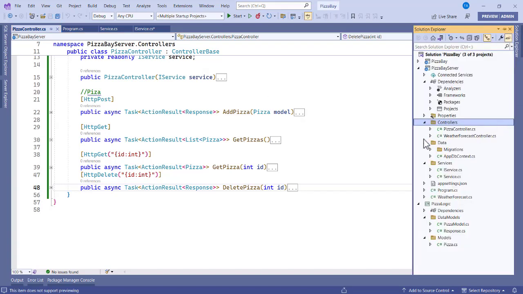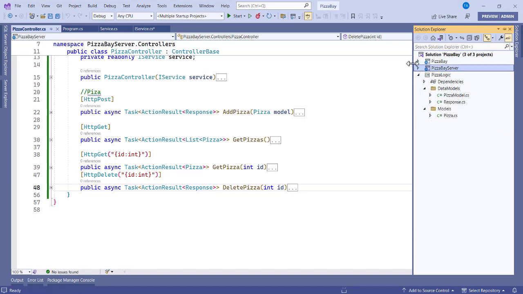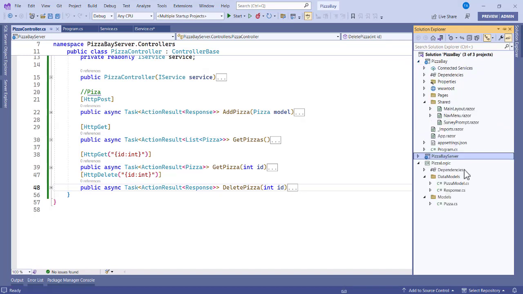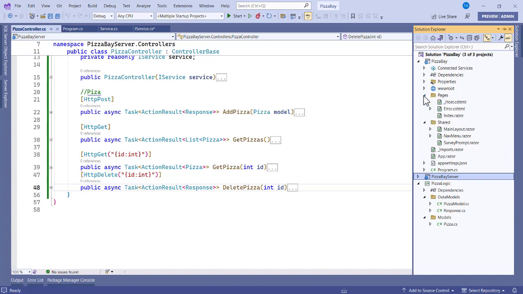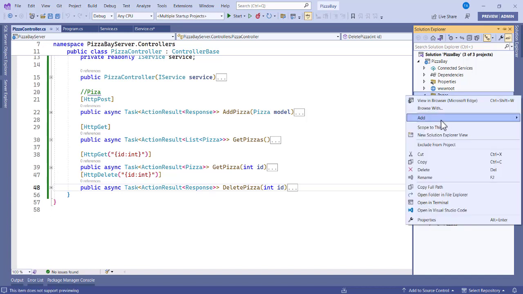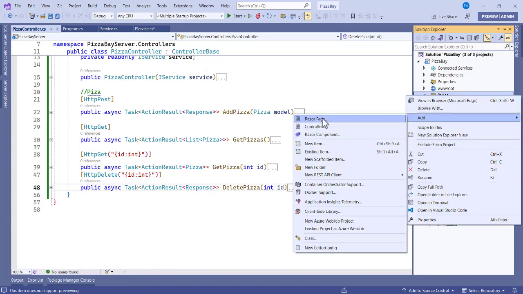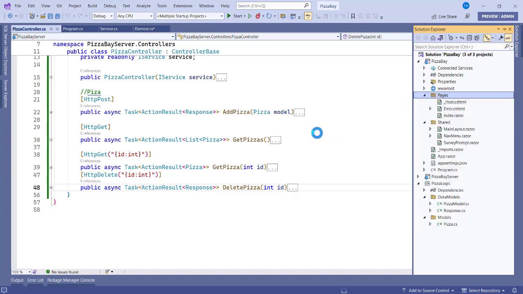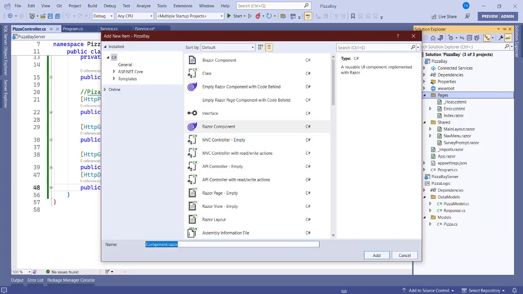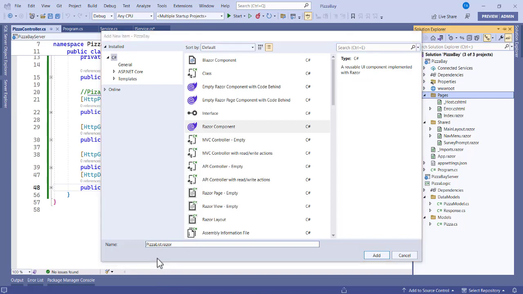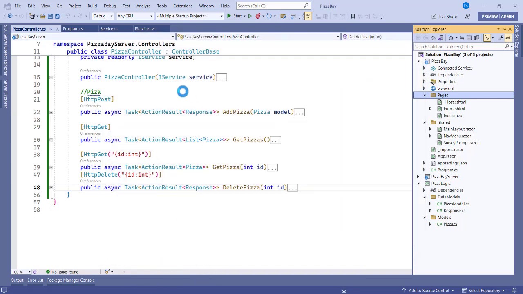So this is lesson 7, and we're going to talk about creating pizza list with a component. Let's go to Solution Explorer. Now in the Pizza Bay, that's our client project, Pages folder, right click, and now let's create a Razor component. Let's name it pizza list. So this is PizzaList.razor.